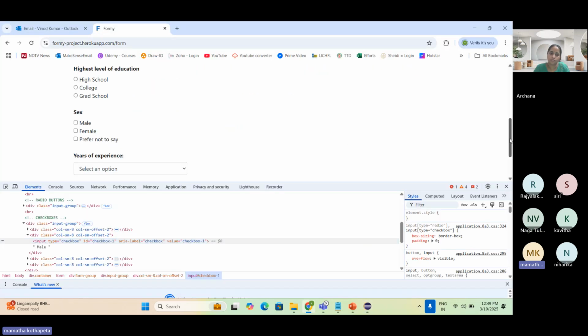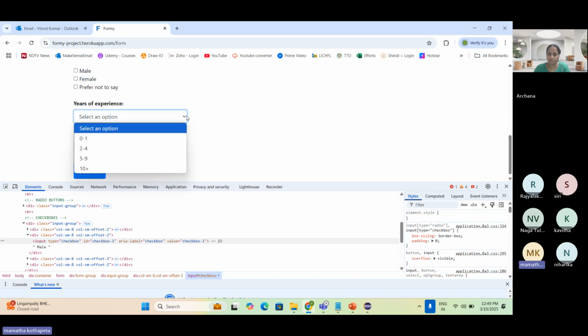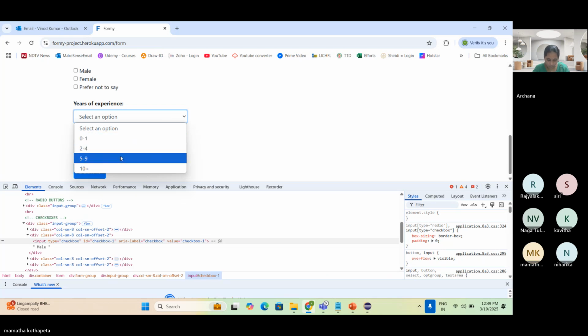Now the checkbox is done. Now here is a drop down. How to automate a drop down? How to automate a drop down in Selenium? Make a note: handling drop down in Selenium. This will be an interview question. People will compulsorily ask how you automate drop down in Selenium.